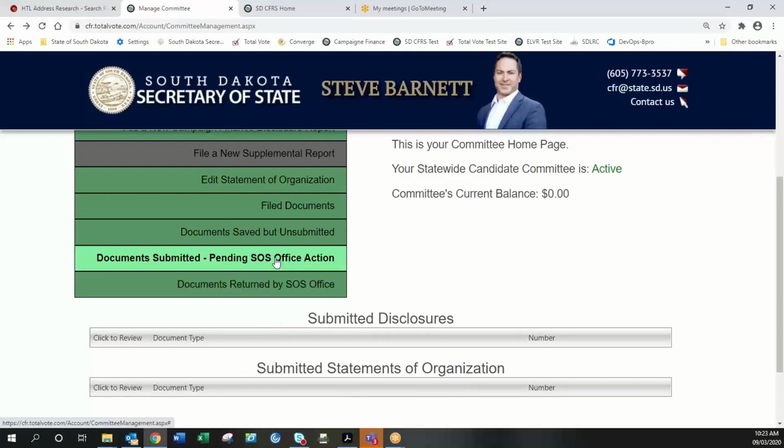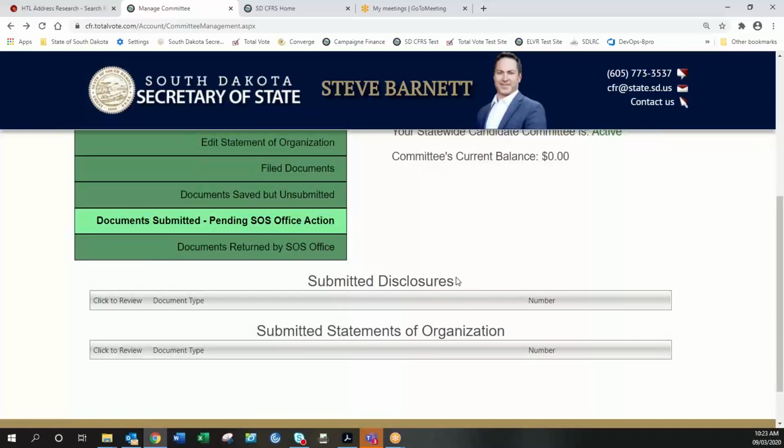When you do submit a report, you can always look under this document submitted pending SOS action. So once you submit your report, if we don't have anything that says your report's been received by the Secretary of State's office or your report's been filed, you can always go to this section of your page and see what has been submitted if you're just unsure.